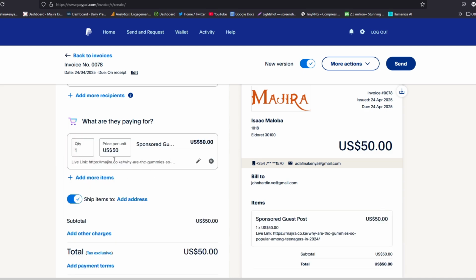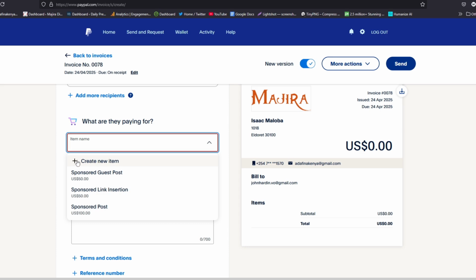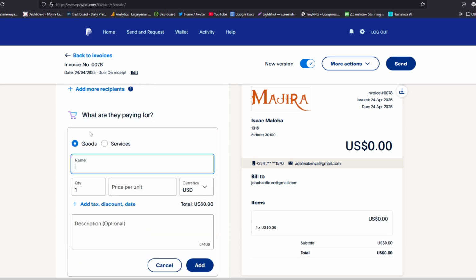it will be inserted. So under this, go ahead and tap on new item, then specify whether it's goods or services. And here we go. If you select services, it will include the time, which is hours and rate. However, if it's goods, you just include the quantity and then price per unit.